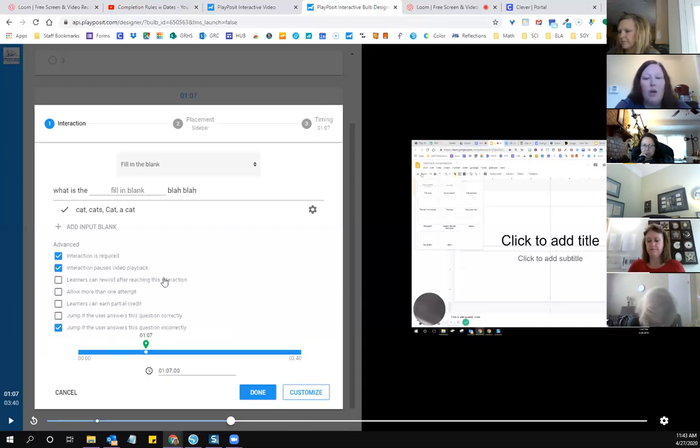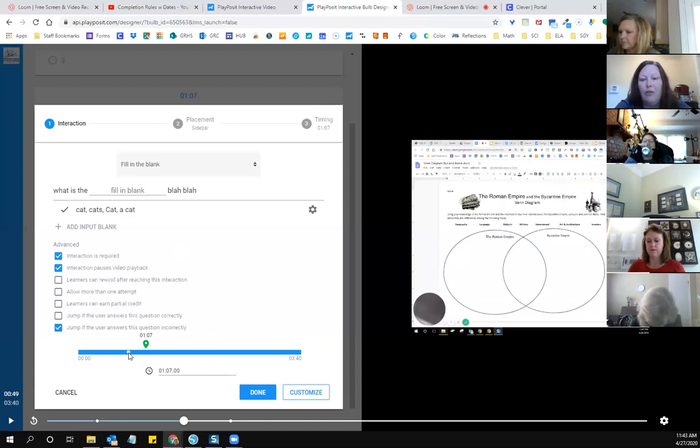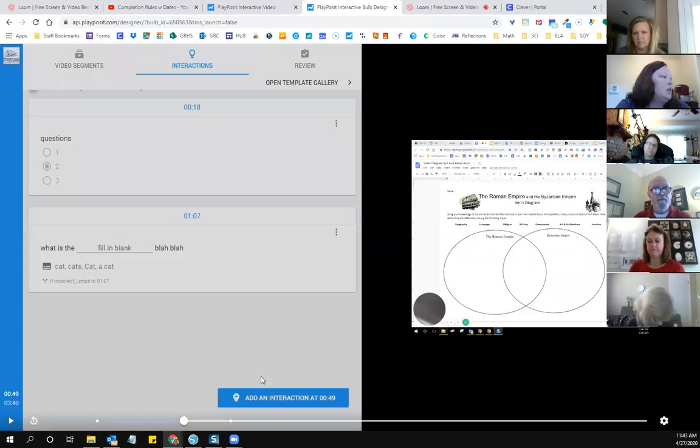So if they answer this question and they don't get it right, you can have it rewind for them and jump back, so they're forced to re-listen to how to do that. If it was conjugate this verb and they don't know how to conjugate it, you can have it jump back so they have to re-listen to how to conjugate that verb. So that's kind of a neat little differentiation that you can use to help with that. Once it's done, you just click done and you can continue.